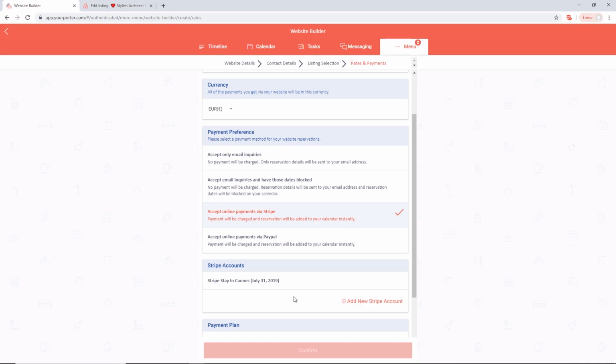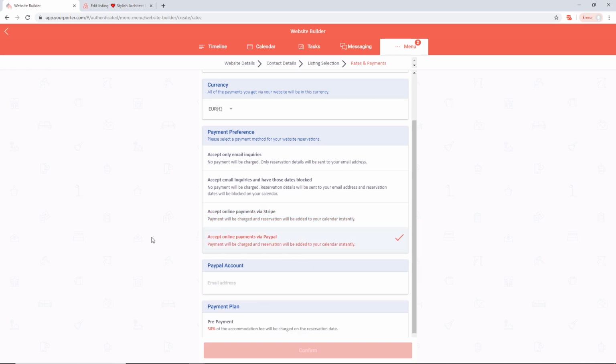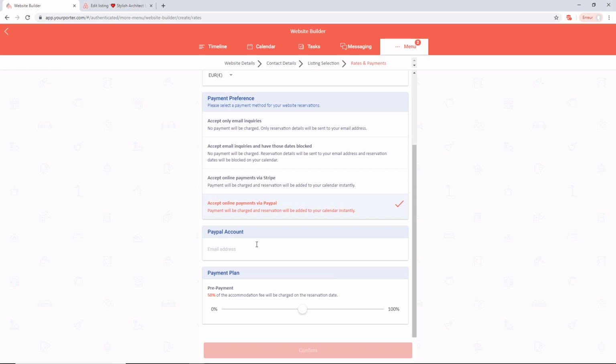But as you can see, you can also accept payments through PayPal, right? This is amazing. So you just click here, you type in your PayPal account, and it's even much easier than with Stripe. And then you can choose if you want to have a prepayment. So guests pay like 50% of the accommodation on the reservation date, but I suggest you to obviously put that to 100%, right? Why would you bother? So once you connected your PayPal account, I will not do this again. I don't want to create that new website because I already have one, but then you can continue.